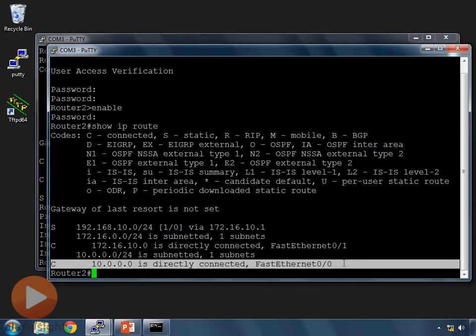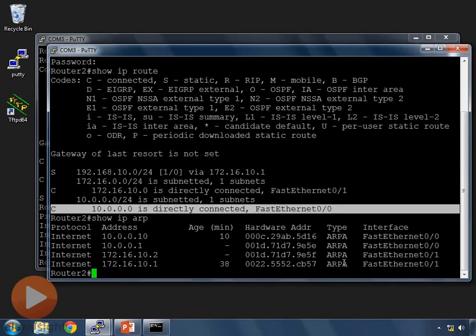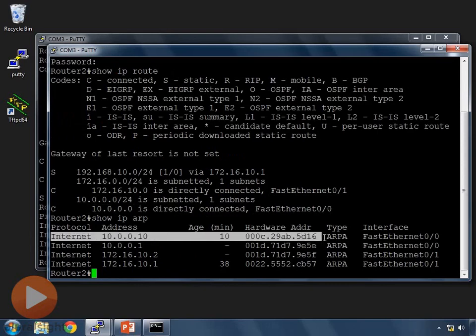So that frame comes into this router 2. Router 2 grabs the packet out of the frame, throws the frame away, looks at the destination IP address, which is 10.0.0.10, finds out that 10.0.0.10 is directly connected. Since it's directly connected, it's going to ARP the destination IP address directly. So if we look at the ARP table on here, we're going to find out that IP address 10.0.0.10 has a MAC address of 0000.0C29.AB5D.16.